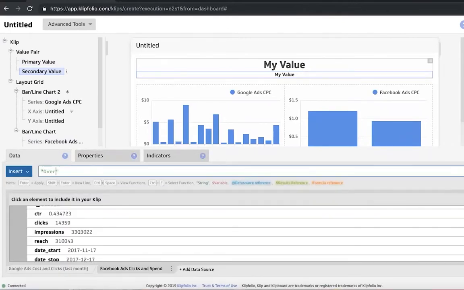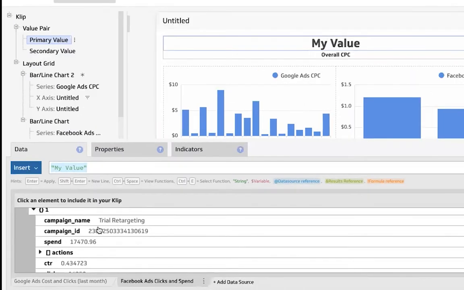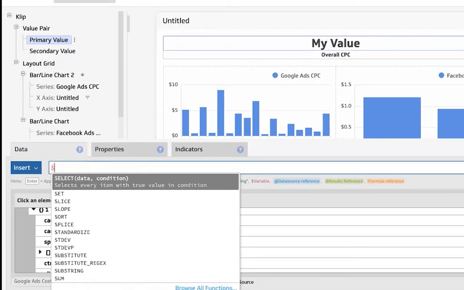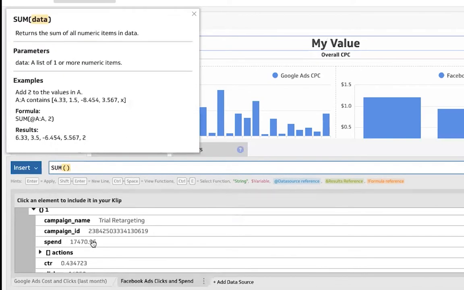We're going to make our label here say something like overall CPC. And then what we need to do is actually populate this with our overall CPC. So again, we need to do a calculation. This is going to be our total spend from Facebook and Google divided by our total amount of clicks on Facebook plus our total amount of clicks on Google.